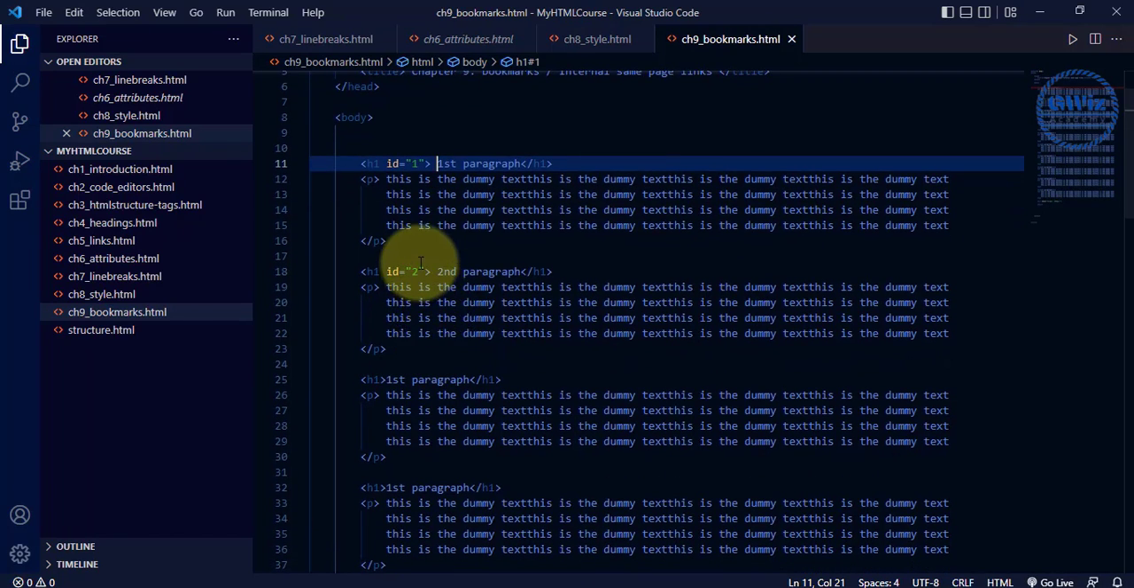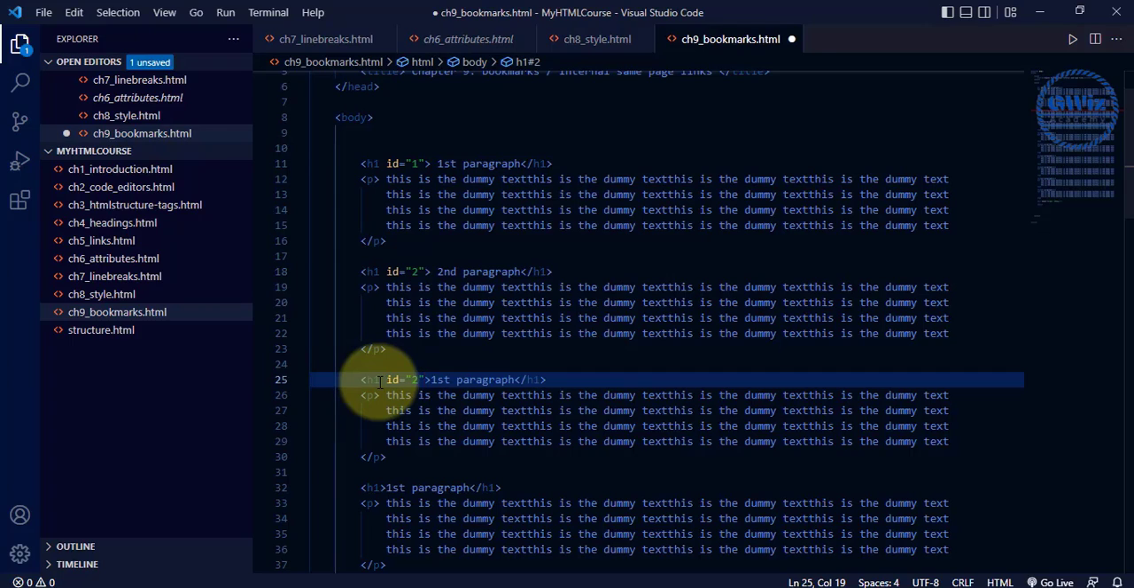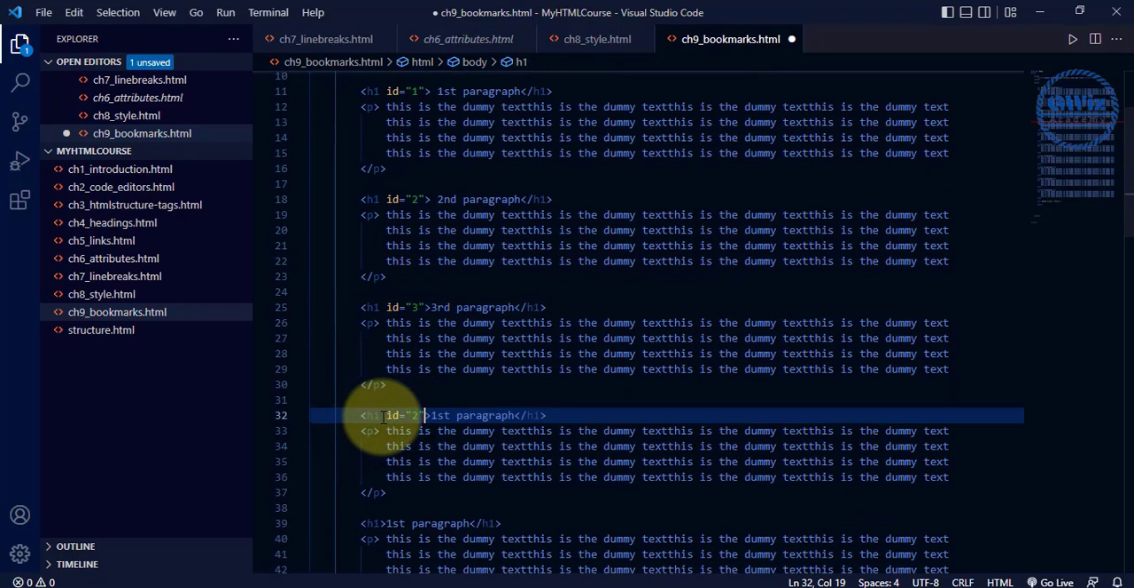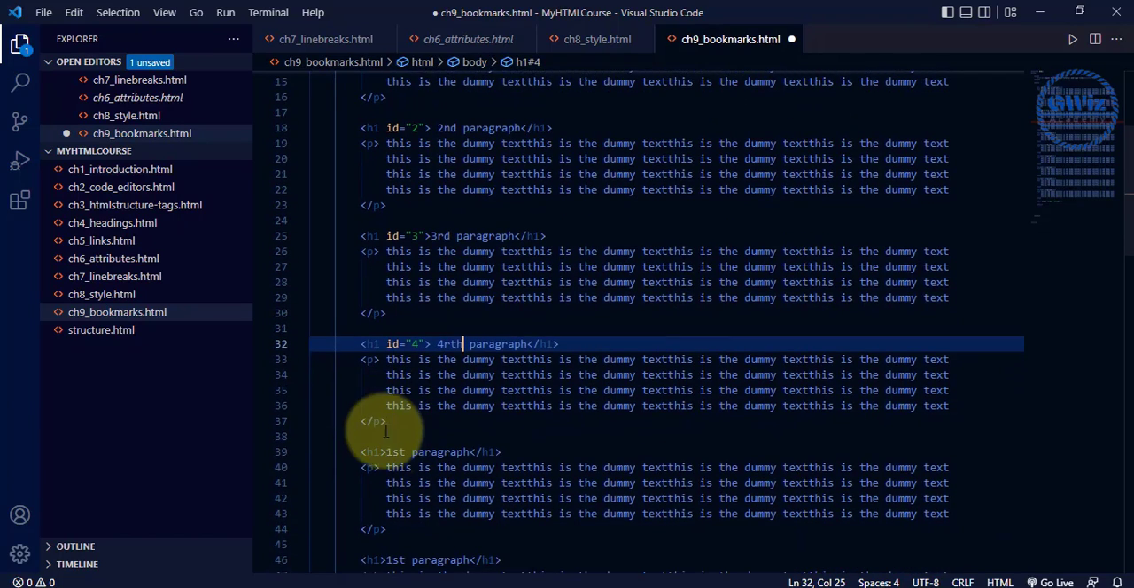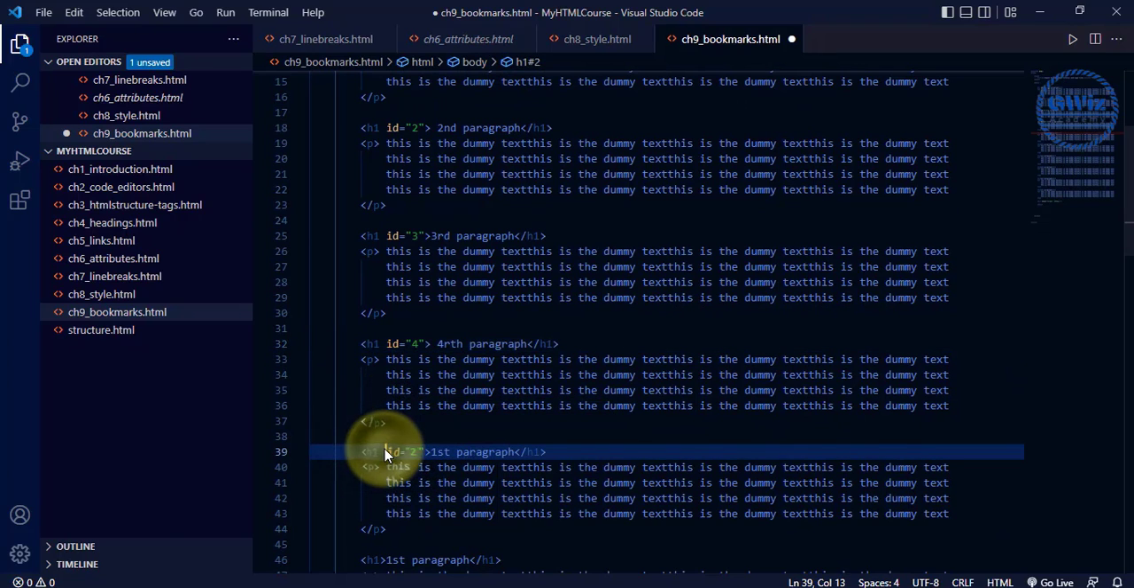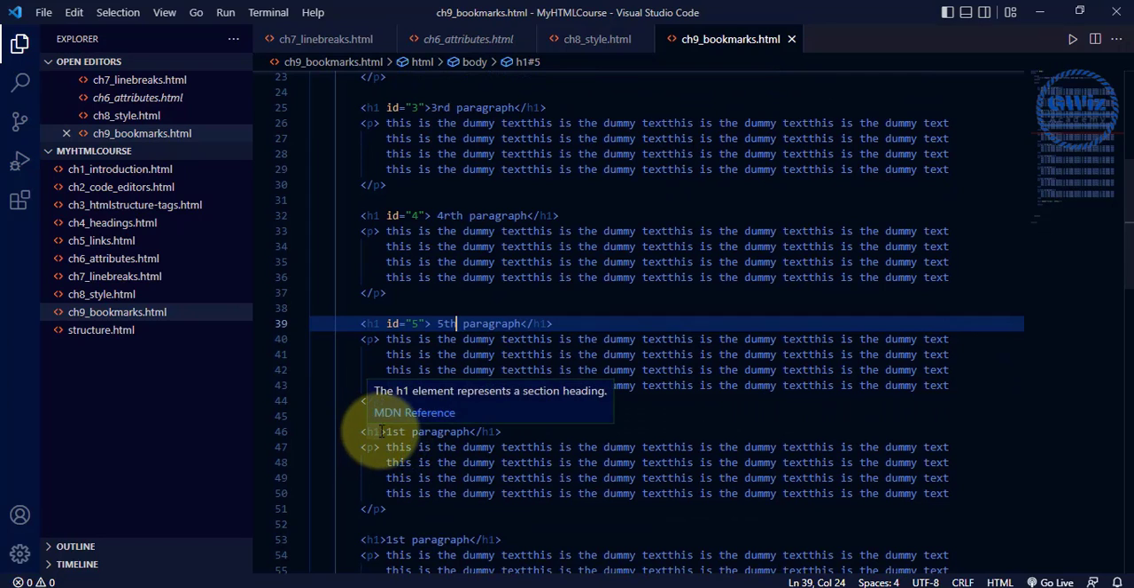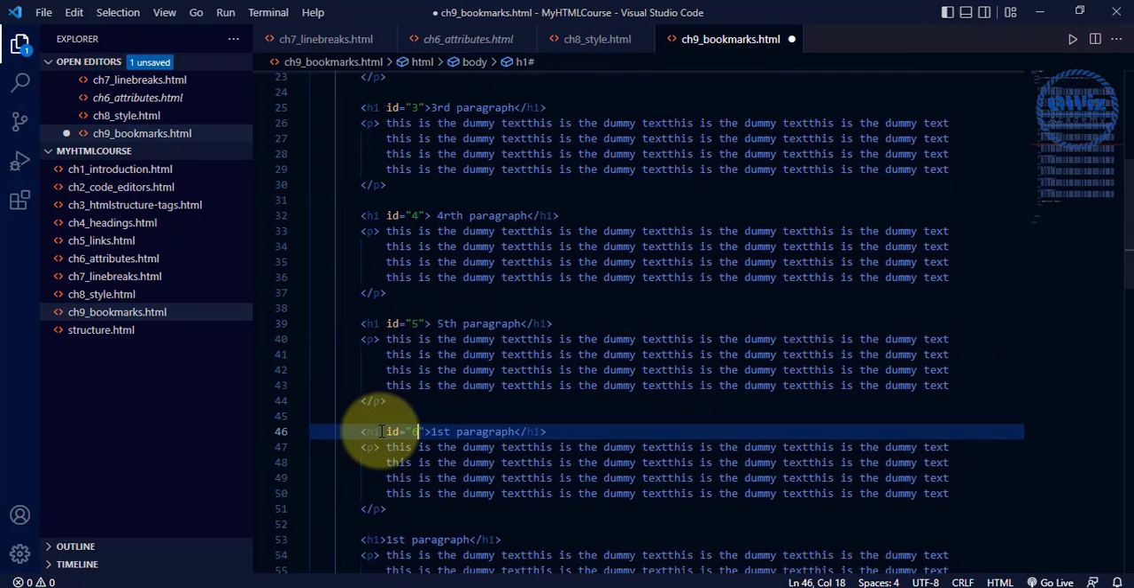First I'll go ahead and add ids. For the third h1, I'll add id 3, and this should be third paragraph, and here this should be fourth paragraph, and this should be fifth paragraph, this should be sixth. You can try writing anything that you desire.